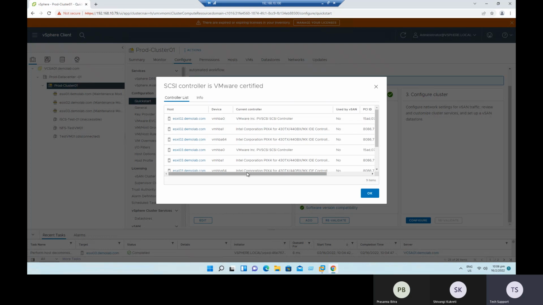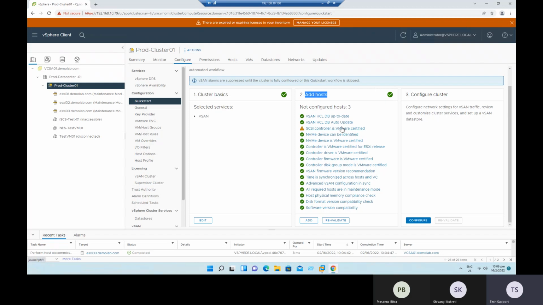But in a real-time scenario, instead of using a virtual SCSI controller, we need to use a RAID controller. Today we discussed during the hardware requirements, we require a RAID controller card or storage controller card. That card we have to use, but this is our test lab. That's why it is showing the warning message. We can safely ignore this message. And non-volatile memory identified, controller identified, drivers identified, firmware identified. All our 3 ESXi host drivers are okay.